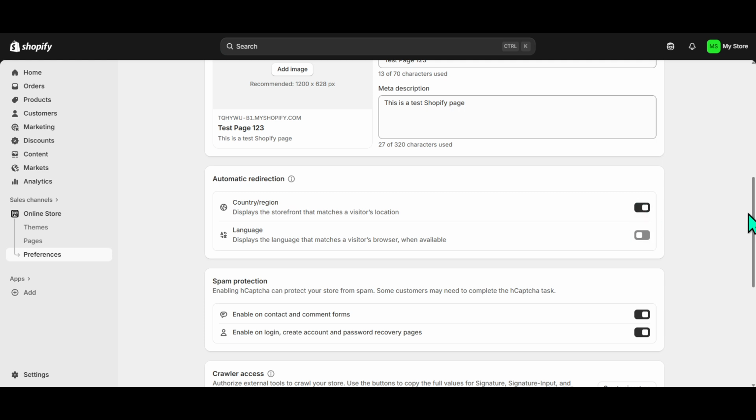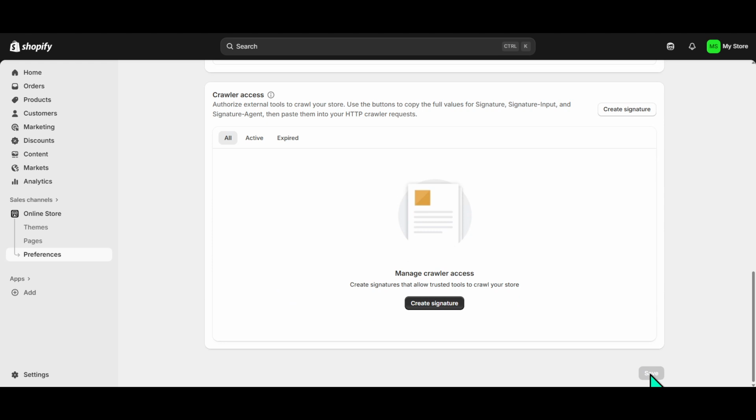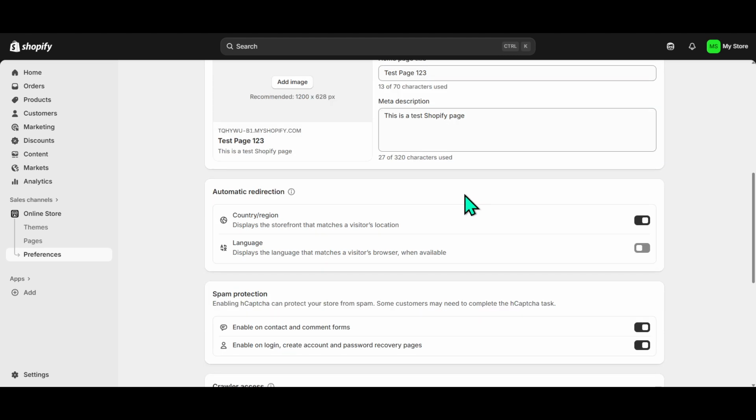When you enable it, Shopify works its magic by using the customer's browser settings to detect their location. Once that's determined, your store will automatically redirect them to the corresponding country or region version of your site. It's a seamless way of ensuring your customers get the most relevant experience based on their geographical location. And that's all there is to it.